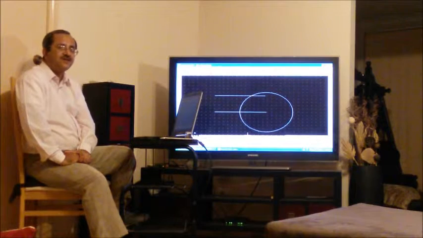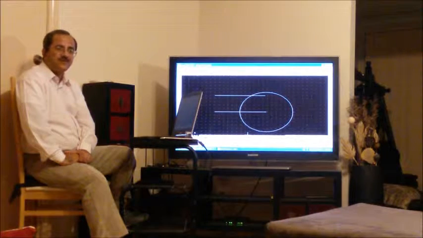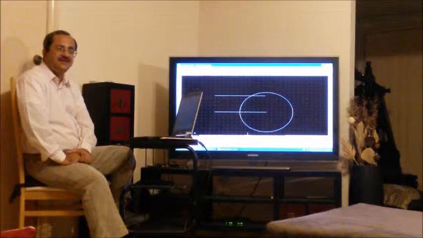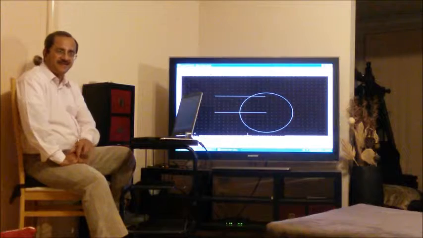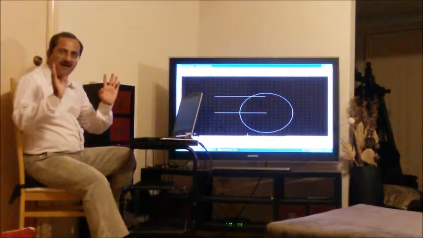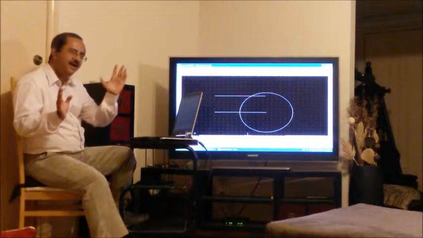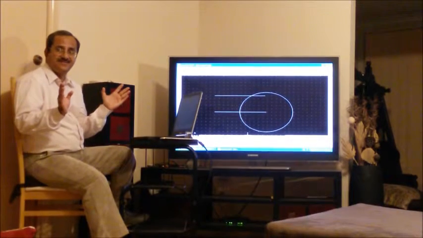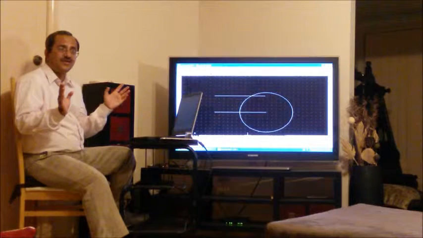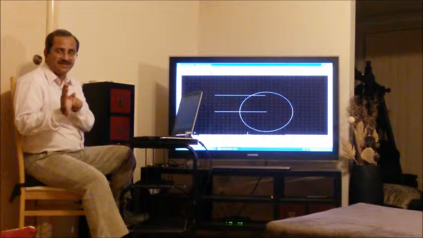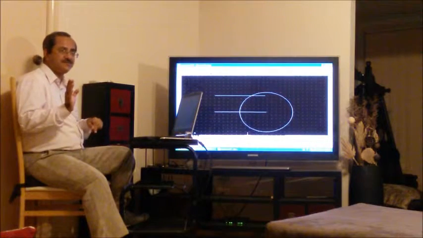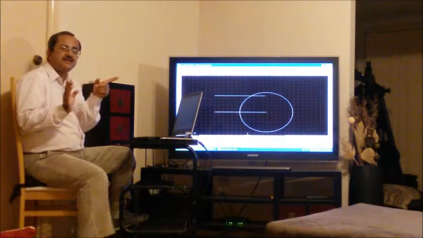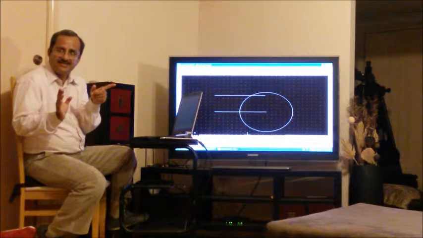To draw an arc, what kind of information do we need? 2 points. What will be those 2 points? Start point and end point. Obviously, an arc should start from somewhere and it should end somewhere. But is it enough? You need the arc length as well. Any other? And the radius. Radius you need also. Arc length AutoCAD can calculate.